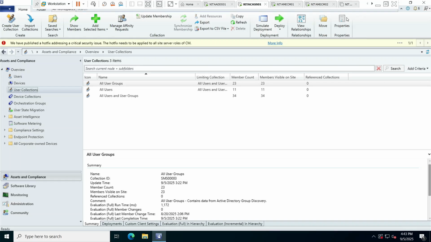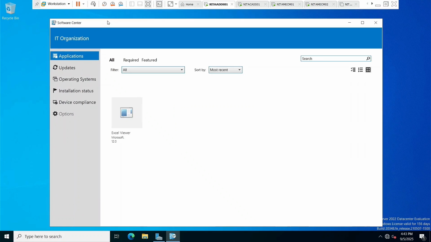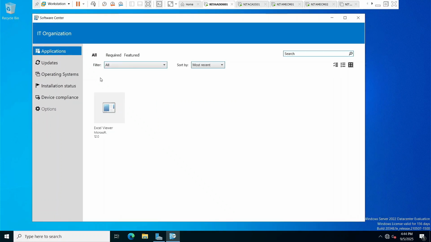All right, so now let's see how you can push an application or operating system to your end machines. So I have my ADDS here. This is just my Active Directory server with the client installed. So the client is already installed. And if I go to Software Center, as you can see, there is only one application. But I will put more applications over here. And for that, I have to deploy an application on this particular machine.